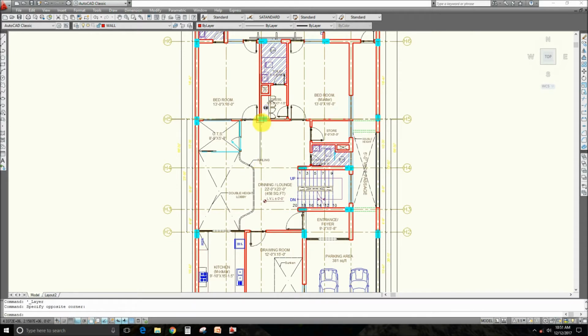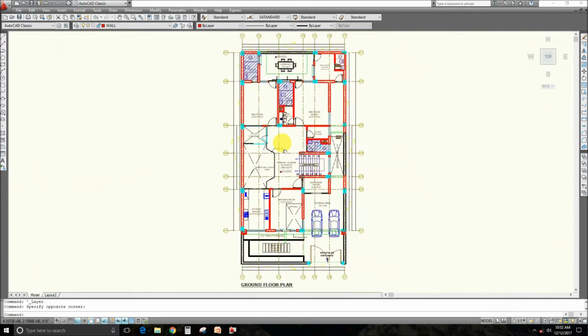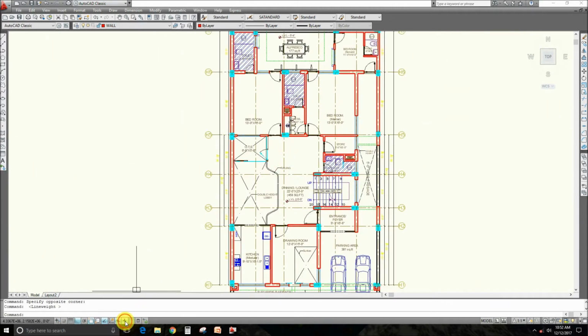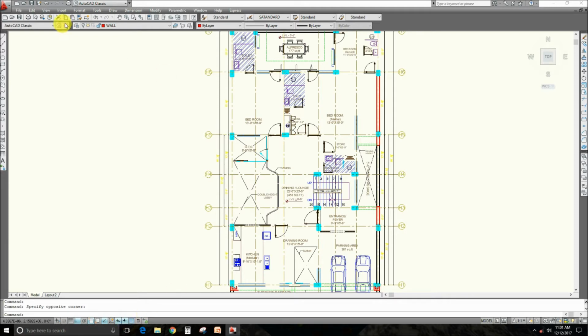And if you want to see the line weight of your drawing, you can do one thing. You can open it by this option, show at high line weight. Now friends, let me show you an example.